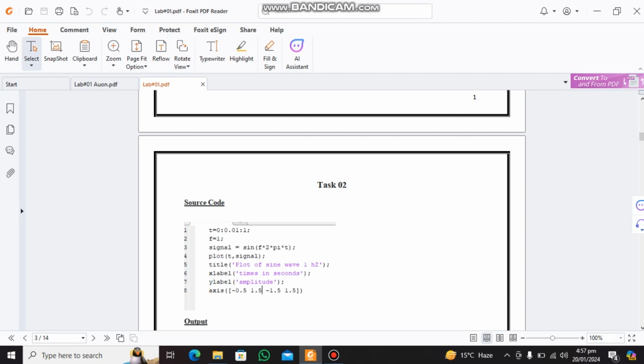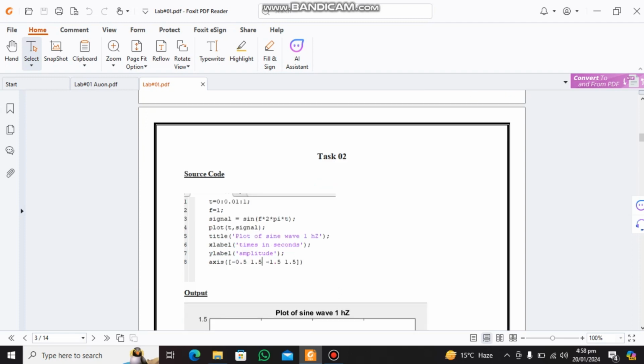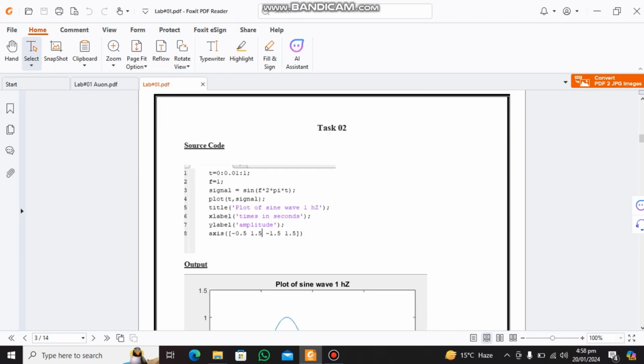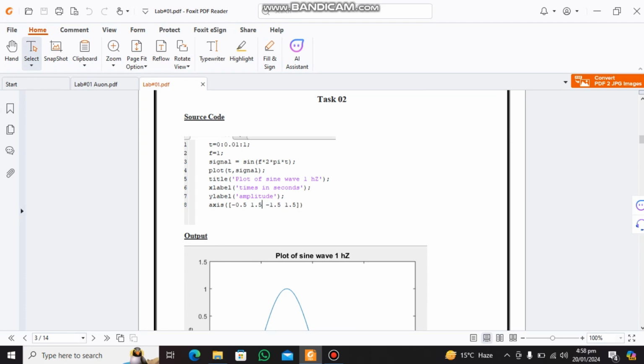First of all, we have a time interval from 0 to 1, frequency is equal to 1, and the signal sine is equal to 2 pi ft. To plot this signal, we use the plot command and a few extra things: we give a title to this output as we like. Now in this figure, we give the title plot of a sine wave. For writing something on the x-axis, we use the xlabel command, and for the y-axis, we use the ylabel command.